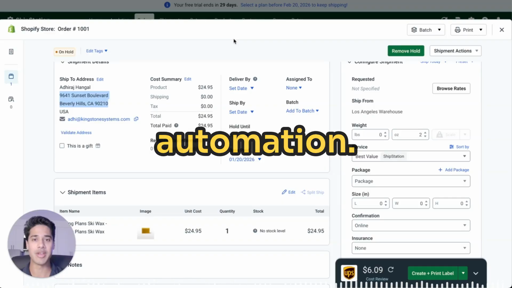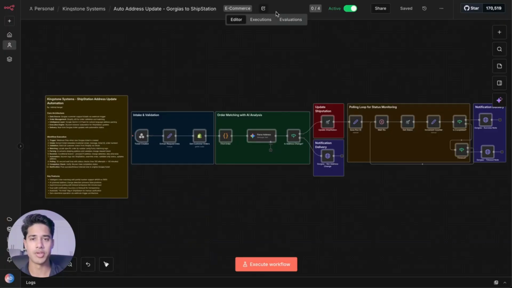That's intelligent automation. If you want to automatically update shipping addresses in ShipStation using AI without touching a single order manually, this is the exact workflow you need to see. Hey everyone, welcome back. I'm Adiraj, and today I'm walking you through building a fully automated AI agent that handles shipping address change requests from start to finish.